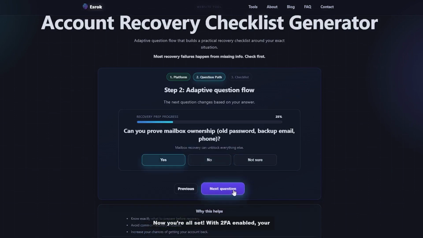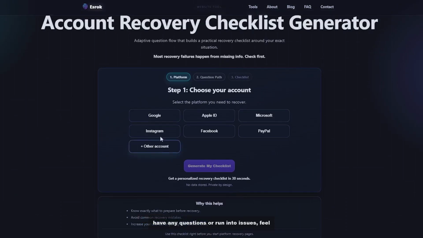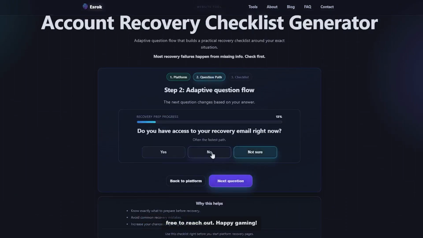Now you're all set. With 2FA enabled, your Epic account will be much more secure. If you have any questions or run into issues, feel free to reach out. Happy gaming!